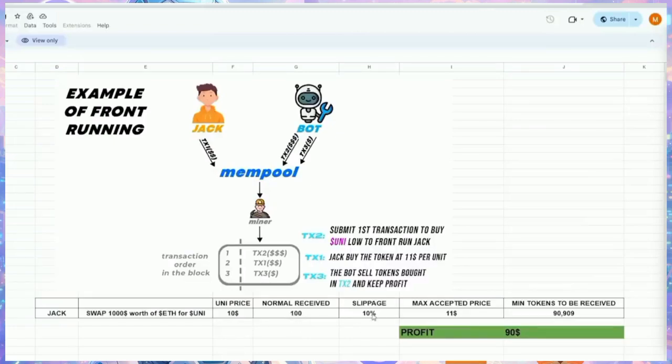However, due to potential price fluctuations, Uniswap mandates users to establish a slippage percentage. This refers to the percentage of a potential price hike you are willing to agree to in order for the transaction to be completed. In this scenario, by setting slippage at 10%, Jack agrees to pay a maximum of $11 per Uni token, equivalent to about 90 tokens for $1,000.